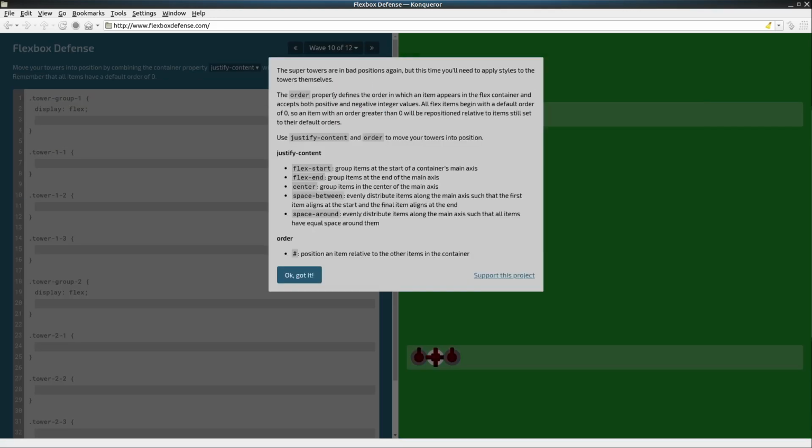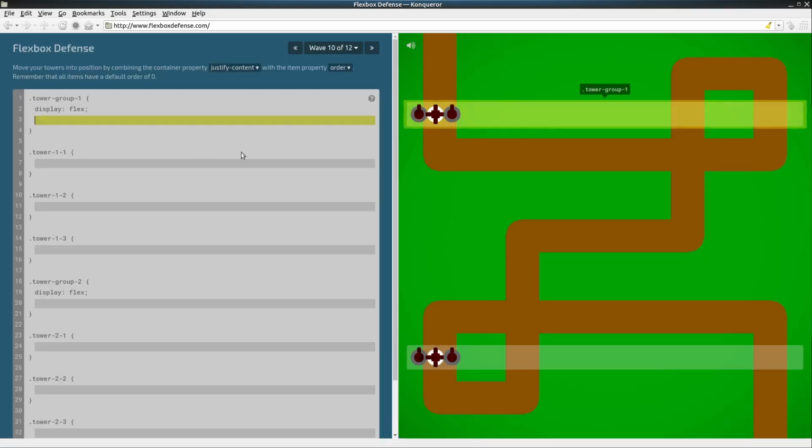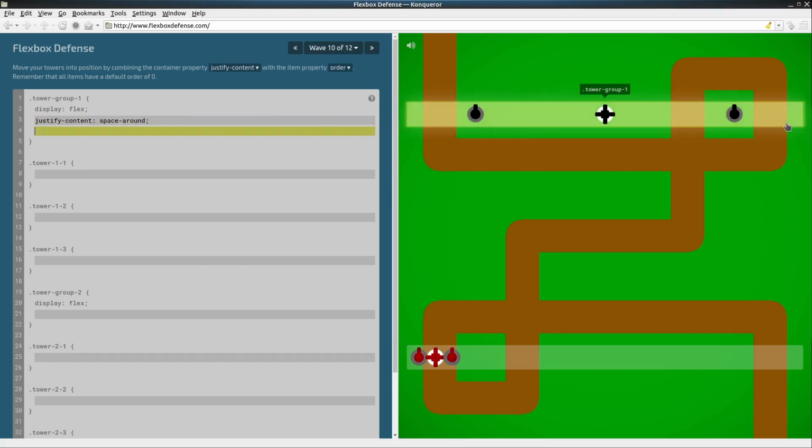Let's take a look at wave 10. In this one, justify content will align along our main axis, horizontal by default, and order will change the order in which items, or gun turrets in this case, appear along our main axis. So let's take a look at our playing field here. Again, we want to justify content, space them out, space around. That will put an equal amount of space before and after each gun turret.